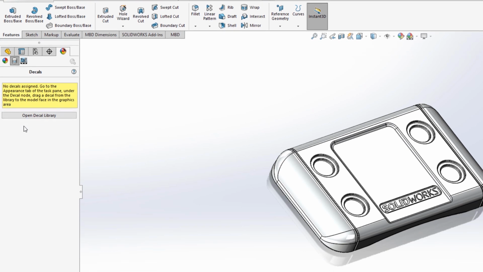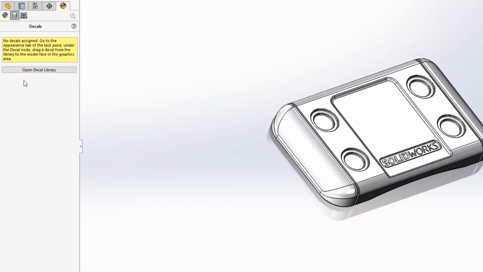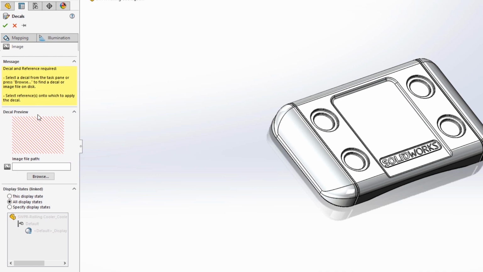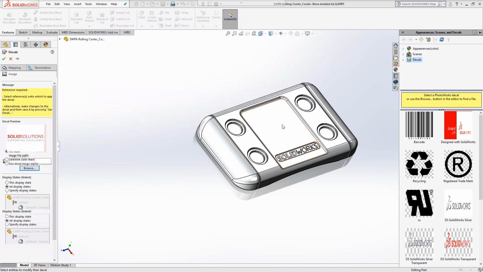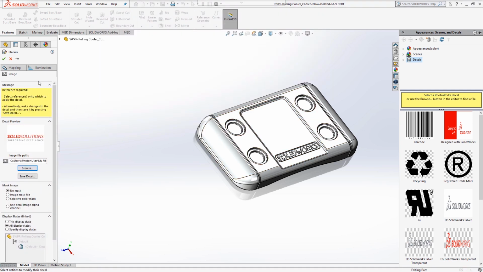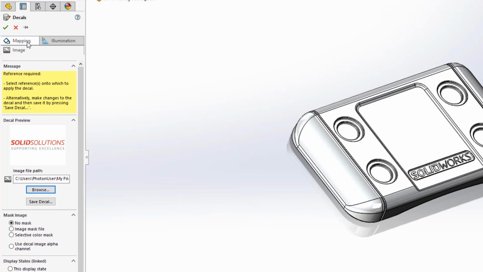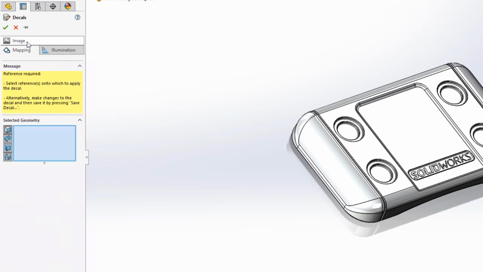This is currently showing an empty list, but once you've added decals to a model, you'll be able to see them all listed here. Here we just need to right click on the empty space and choose Add Decal. Then I'll pick the Browse button and pick my image from the home folder. When applying a decal, there are a few tabs which contain different options. We'll need to switch to the Mapping tab. This is where you control where the decal will be positioned.